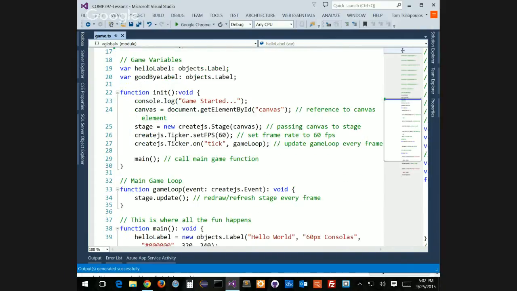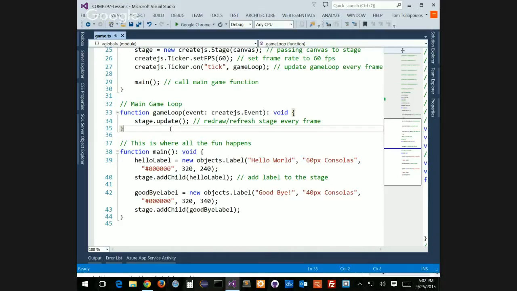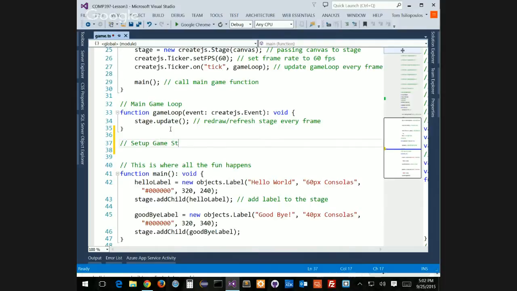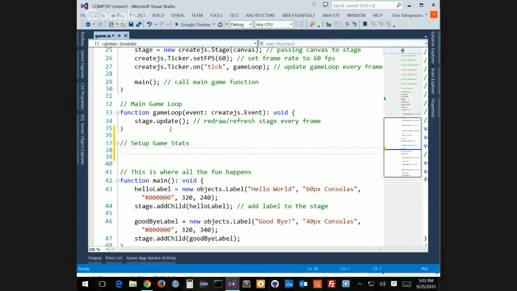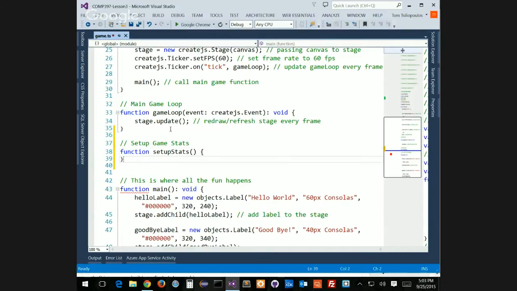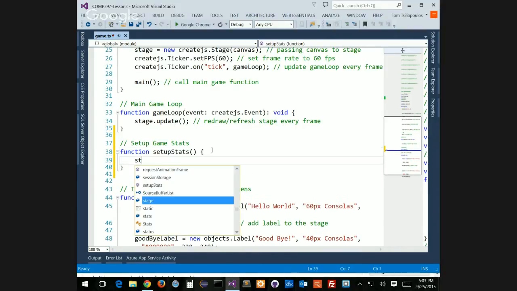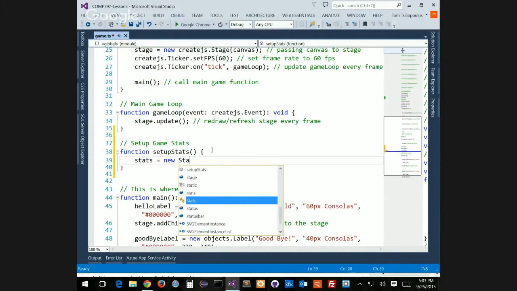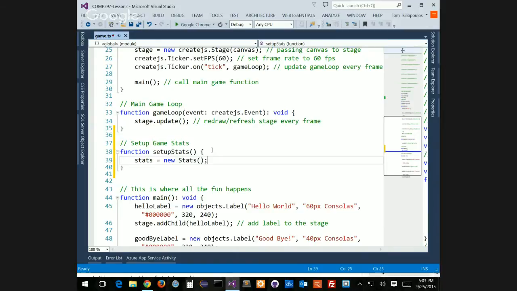So here's our game loop. Right now it's pretty empty, and underneath our game loop, we're going to put a new function. This is set up game stats, and we can turn it off or on later on. For now, we're going to make it so it's always on. So I'm going to say function, and we're going to call it setupStats. Our setupStats function is going to use the stats object we just created. So stats is equal to new Stats, a new stats object. That's the first thing we need to do.